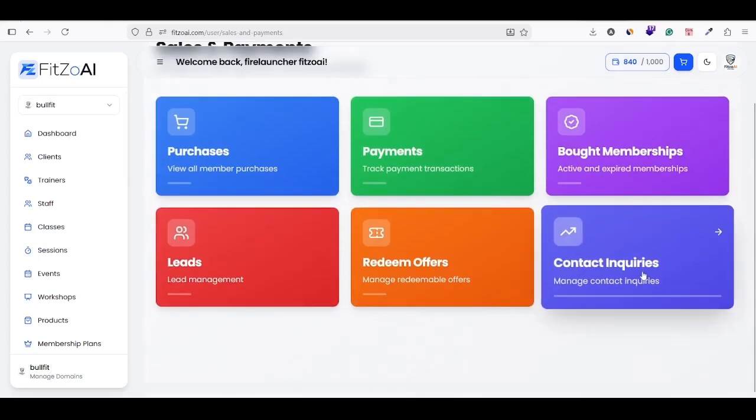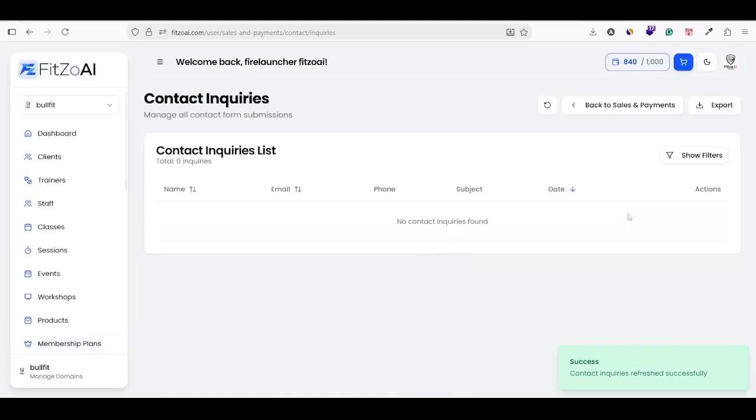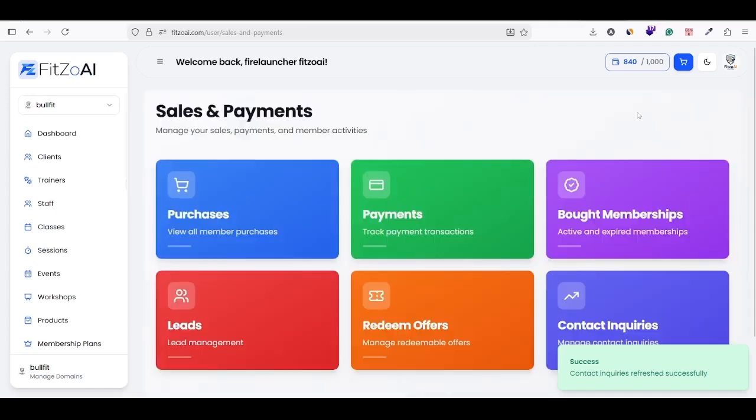This is the contact inquiries. When you allow your front side to have a contact form, then the form will get some leads and inquiries, and the inquiries will be shown over here. If your front side contact form has any inquiry, it will be listed here.